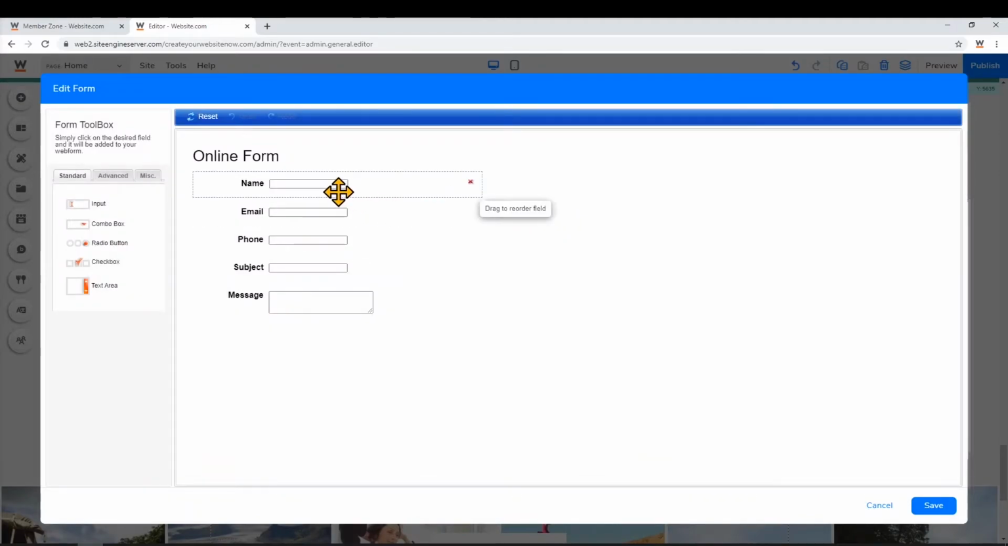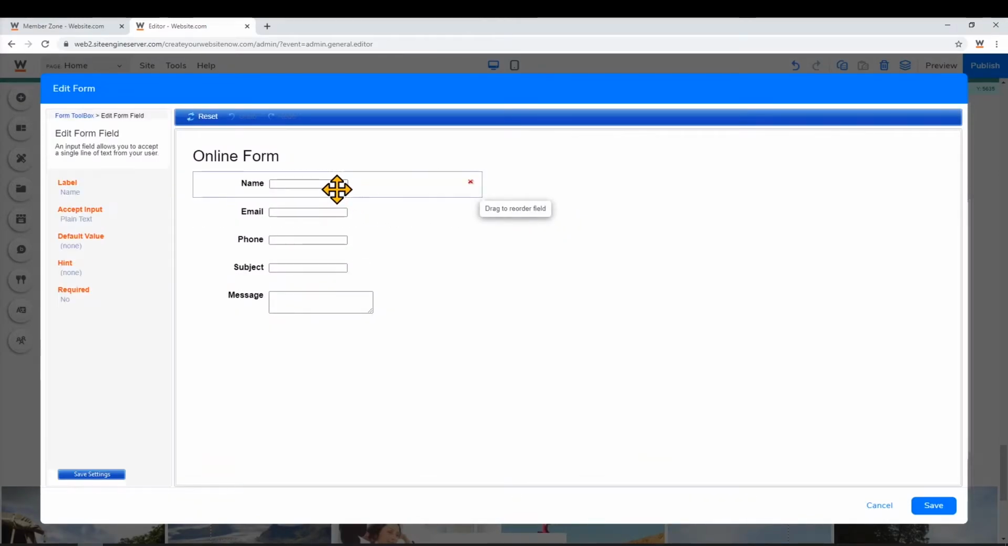For example, if I want to change the name field, I'll just click on that, and on the left, I can change different aspects of the field. So I'll just change the label. Backspace, type in your new field, and click Save Settings. And then I'll click Save.